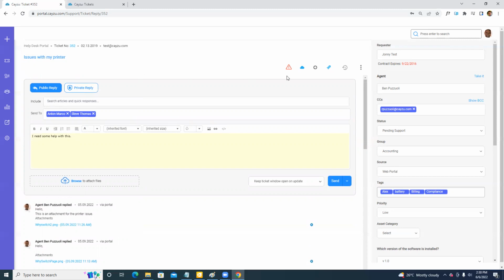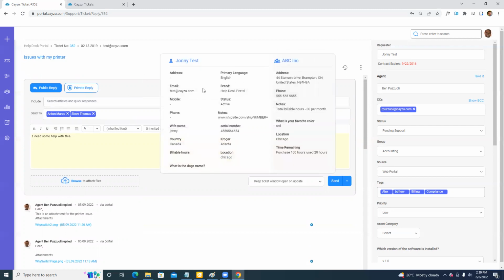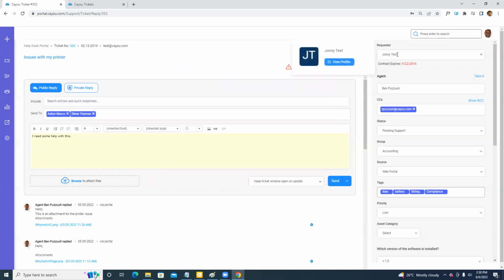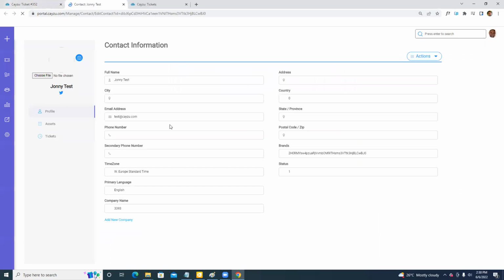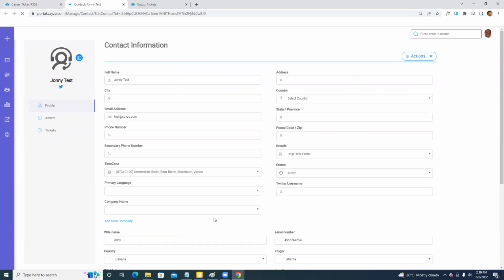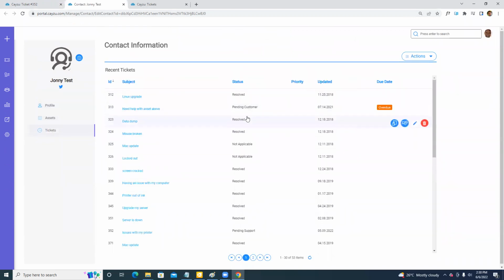Now, Cayzu will also give you access to the user's information. So I'm accessing their contact card. If there is an association to the company, that will also be displayed. If you do want to go to the full contact card, you can just hover over here, click view profile, and from here, this would pull up the contact card. This can also be customized. We can also view all their past requests.